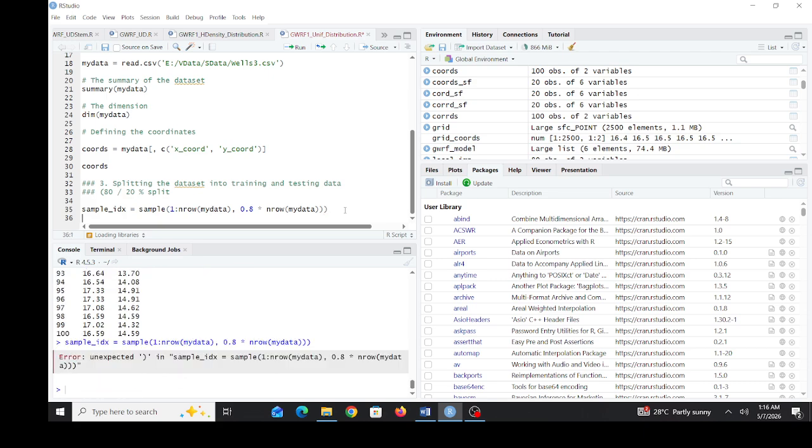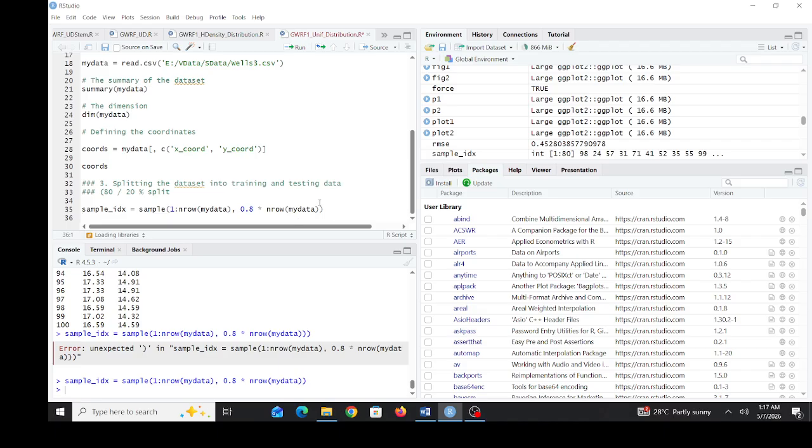This is wrong. This is closed, this is closed. Okay. Yep. Good.